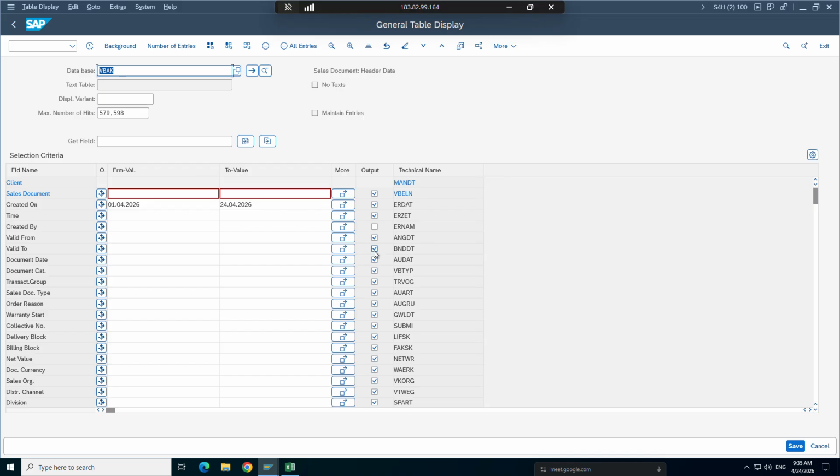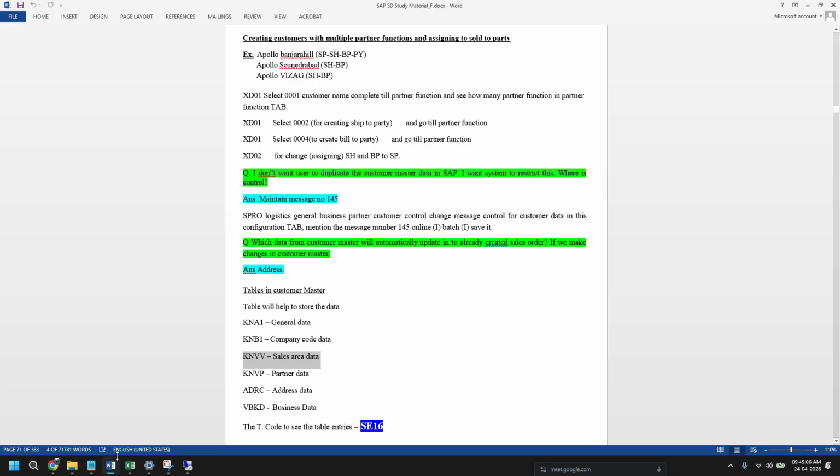You now have an idea what is an SAP table. Anything you save in SAP, be it customer master, be it material master, be it sales order, be it delivery, be it invoice, it always goes and sits in some table. The few tables you should remember as a consultant. If someone asks you in an interview, tell me the table of customer master, then you tell these tables. If the interviewer asks specifically what is the general data table for customer, then you need to tell KNA1. Company code table KNB1. Sales area KNVV. Partner KNVP.